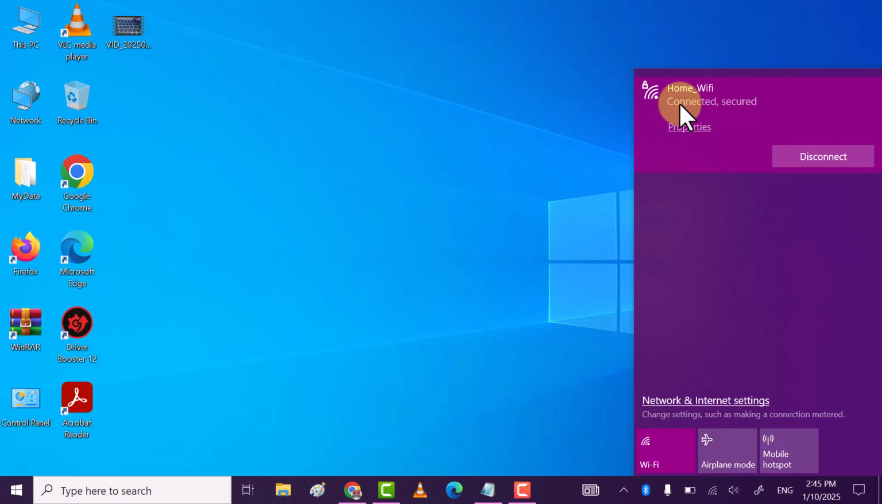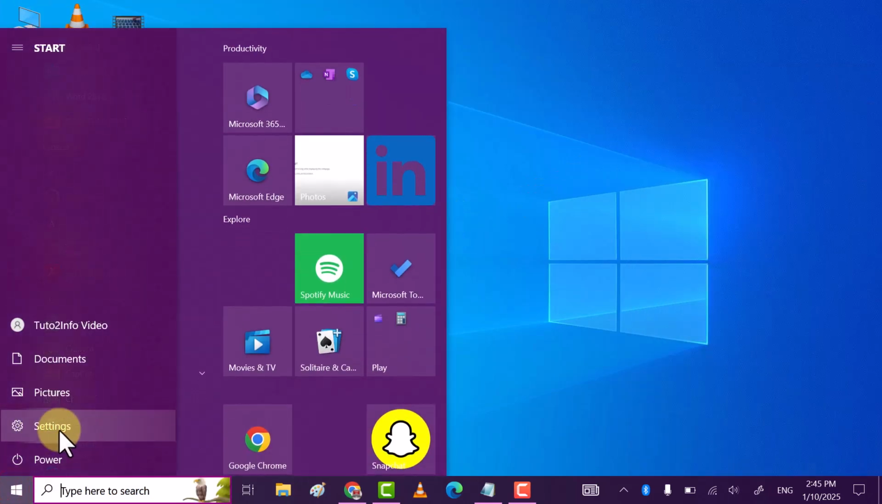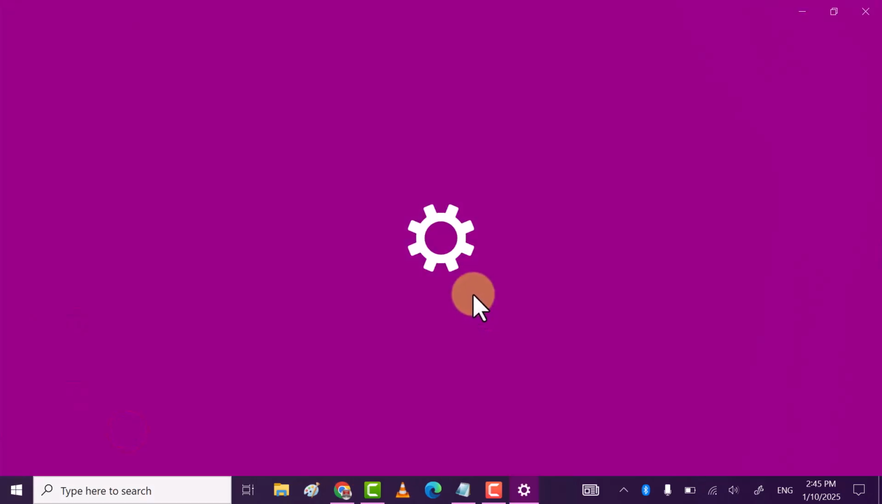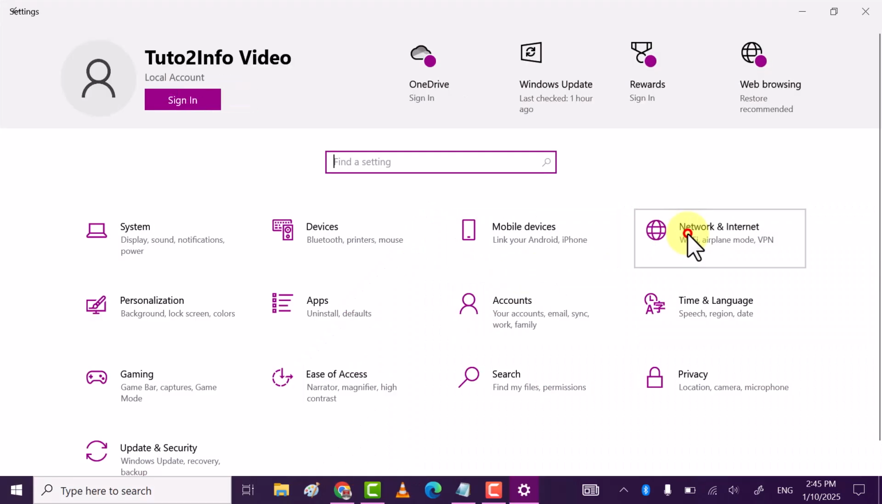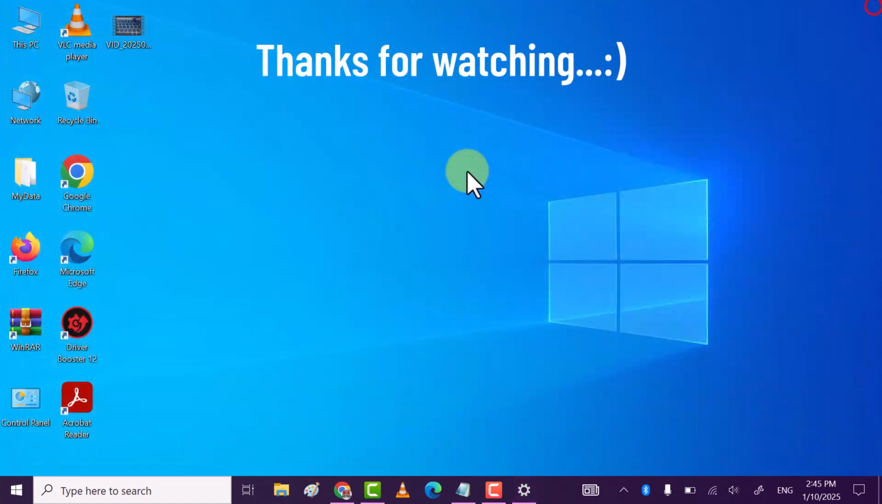As you see, I am now connected to my Wi-Fi and now let's check. As you see, now I am connected to the internet. Through this, you can fix this problem.